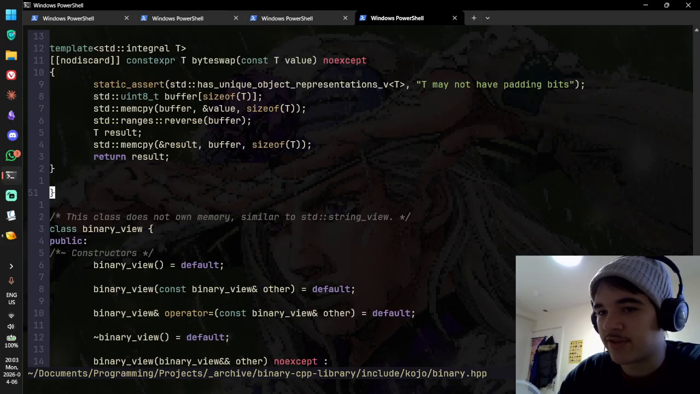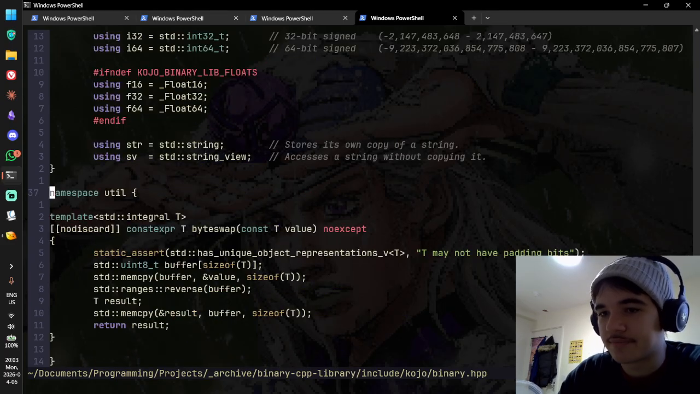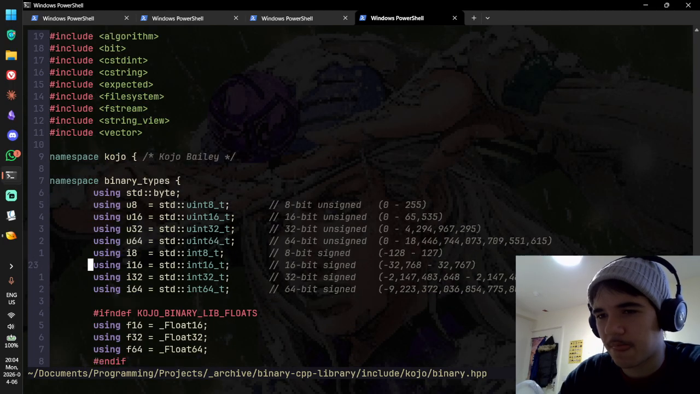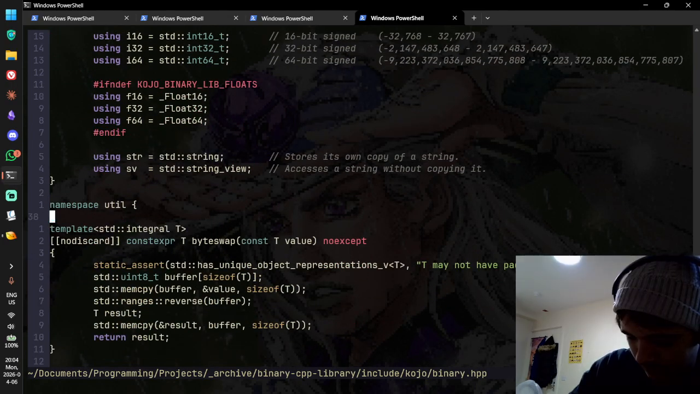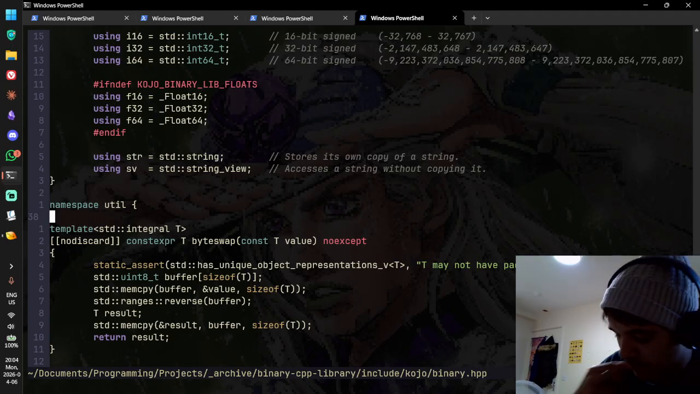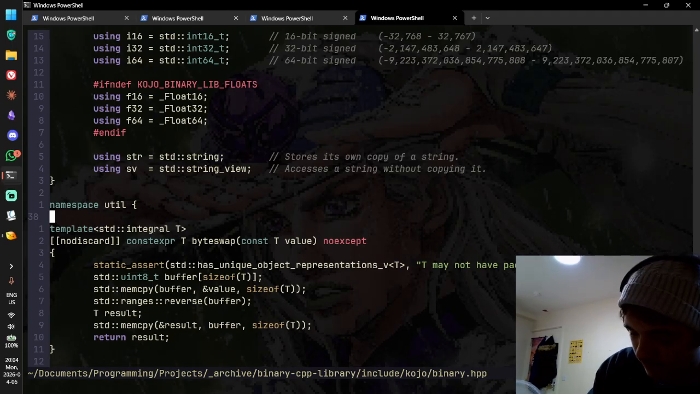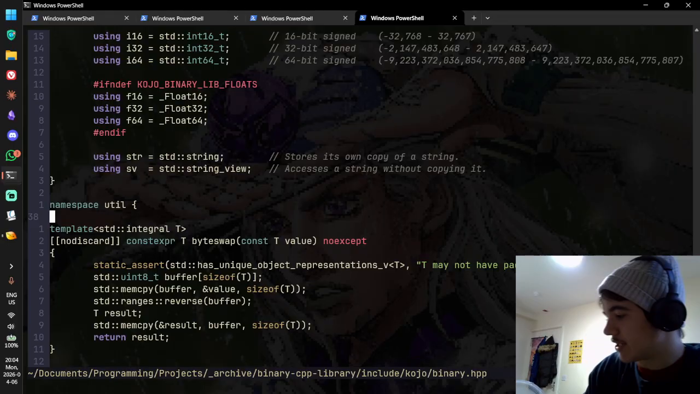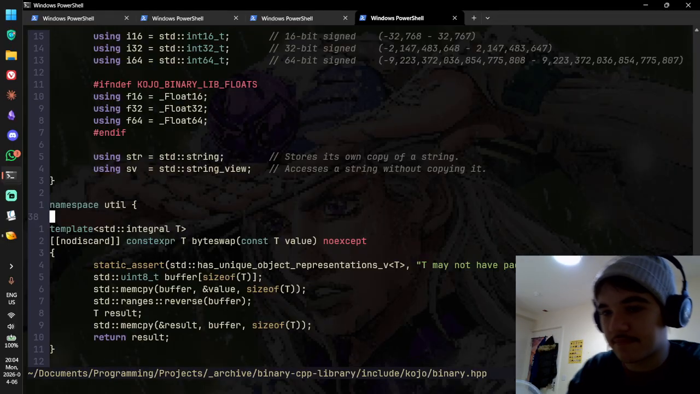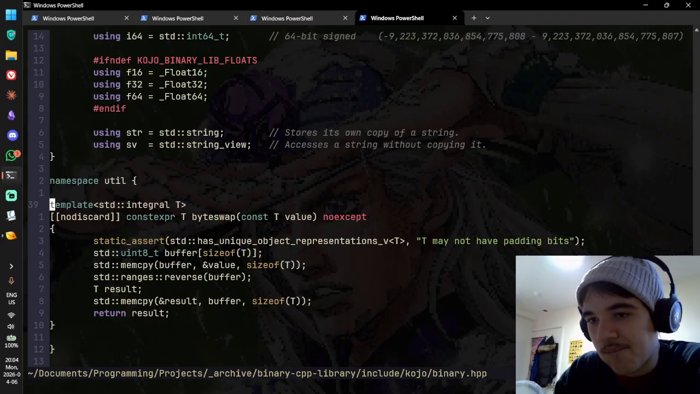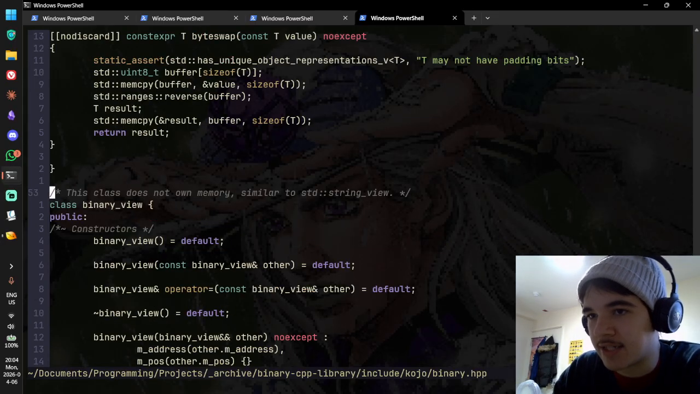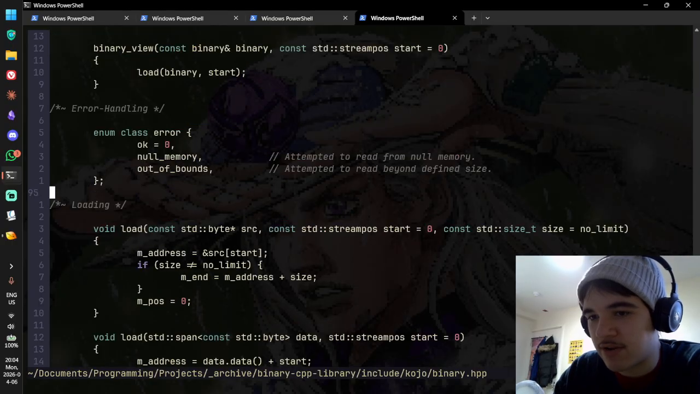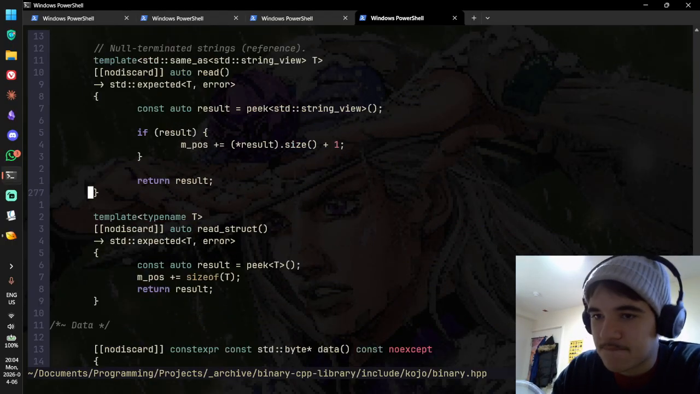I should probably separate binary and binary view into different classes, but I think one of them uses the other anyway. But nah. I mean, I don't know. Let's see. Byte swap. Wow, I had to define my own byte swap. So binary view is just binary view, I guess.